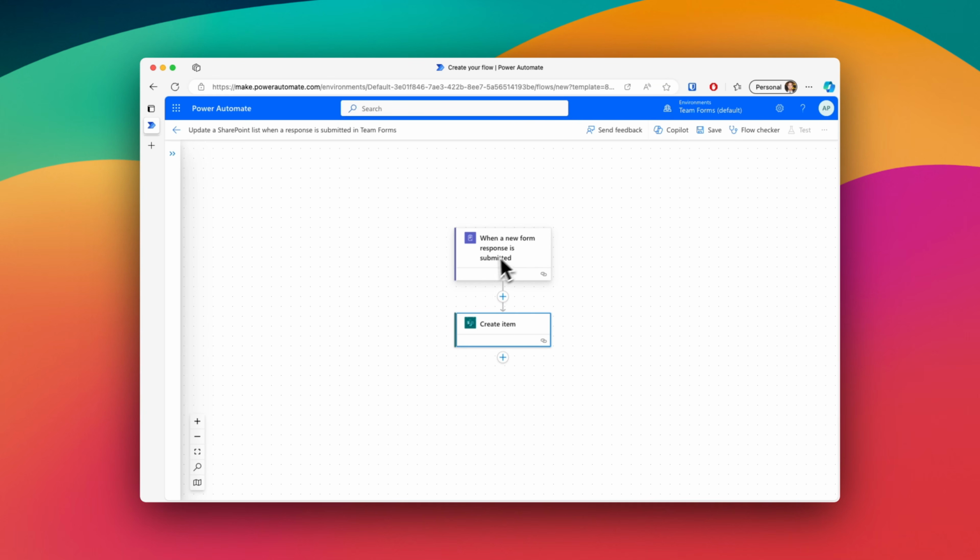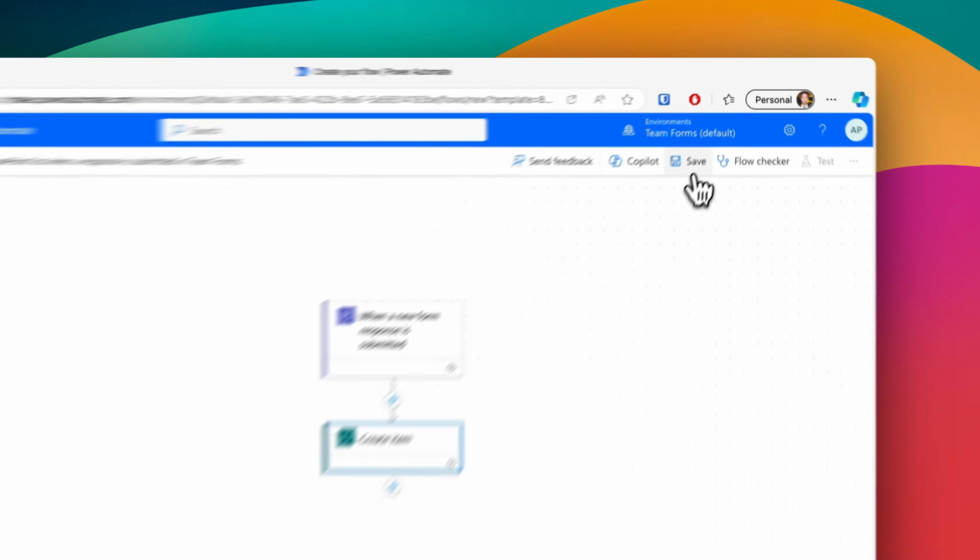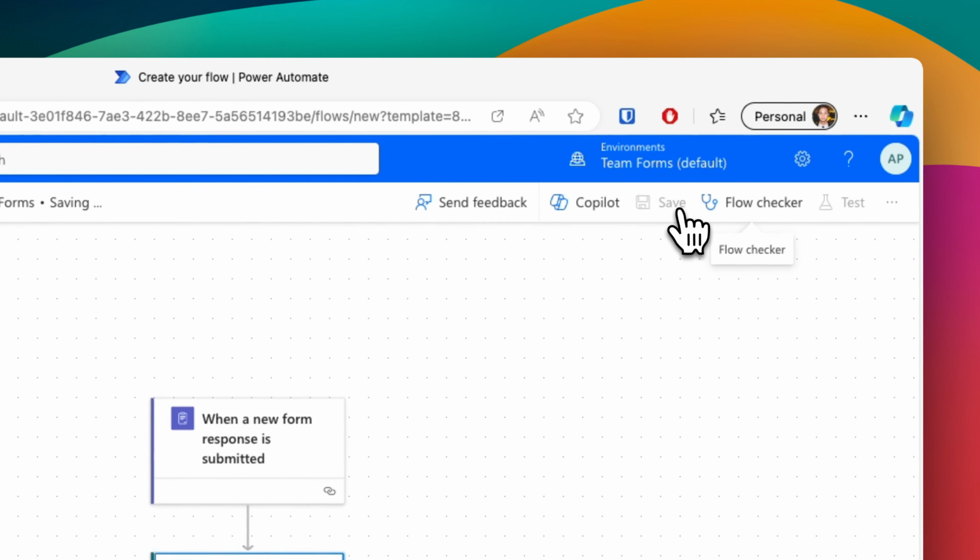Just like that, we now have a workflow that will automatically take data from a form response and push it into a SharePoint list. We'll go ahead and save that and let's test it out.